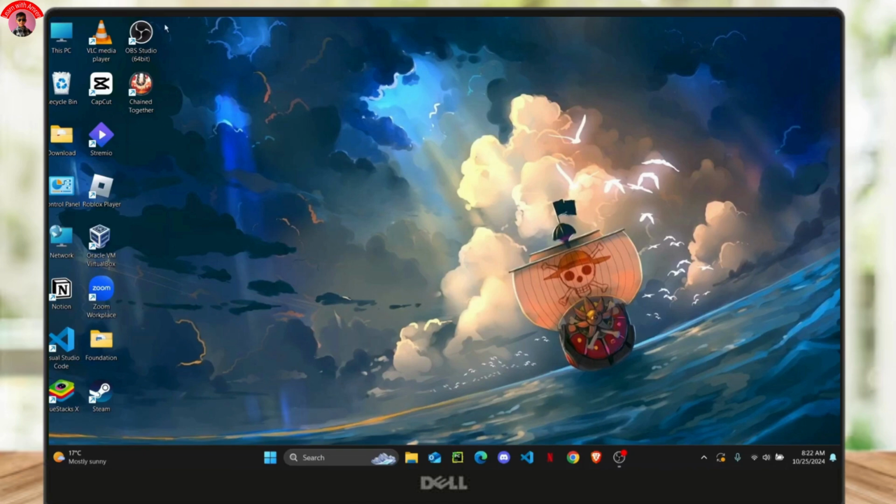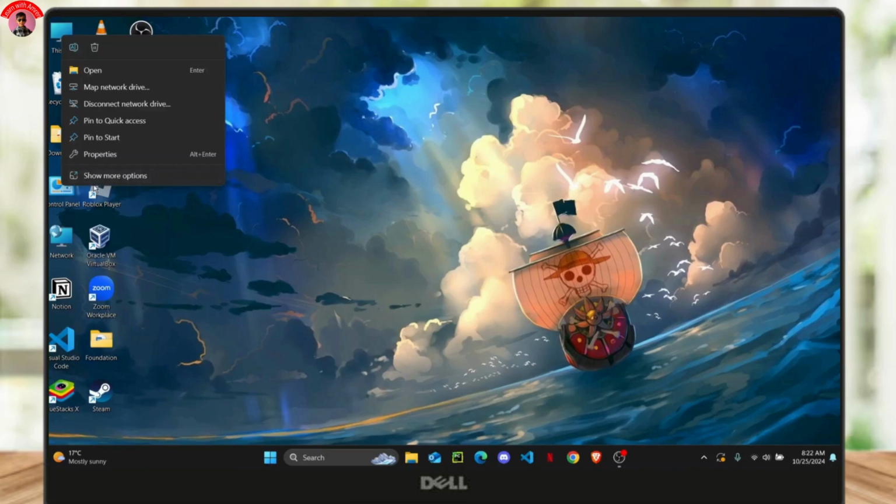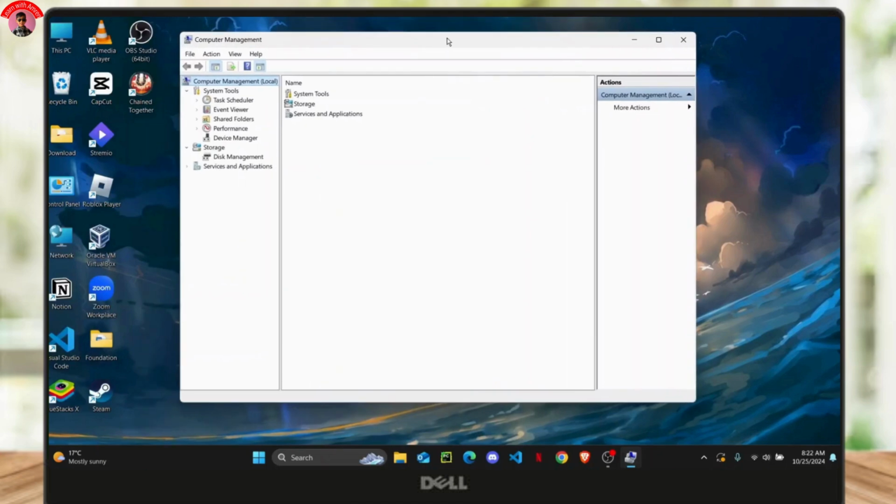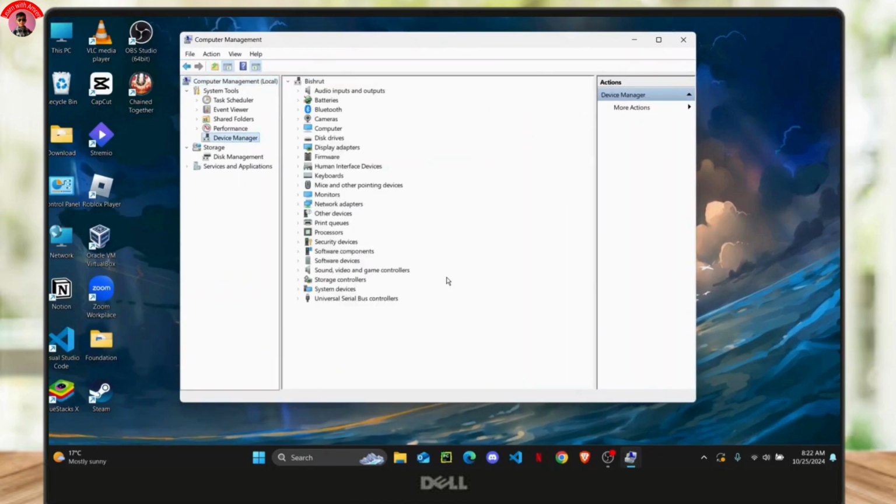So the first thing that you want to do is right click on this PC. From here click on show more options and then head over to manage. This will open up your computer management, and on the left side of the screen you can see different tools. You just want to head over to your device manager.